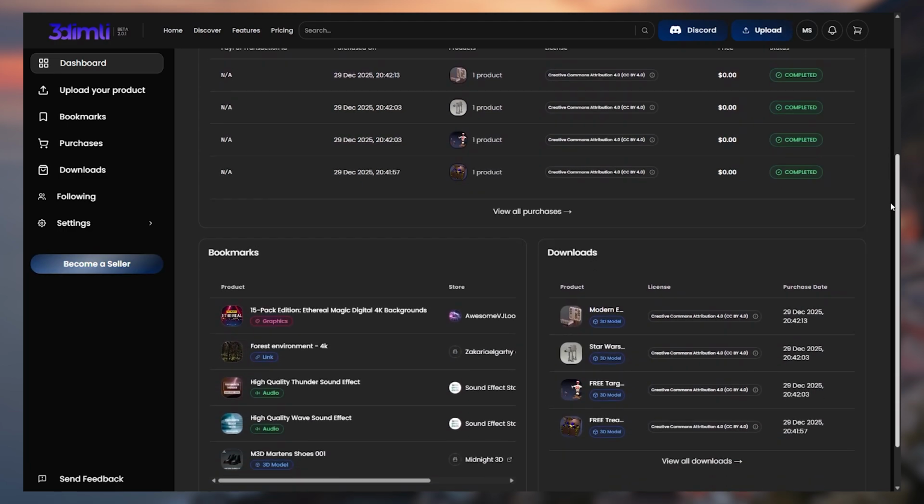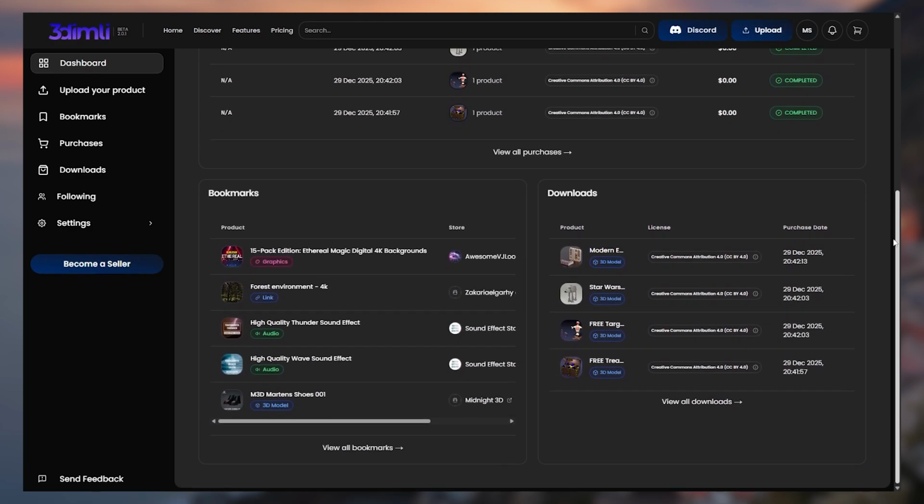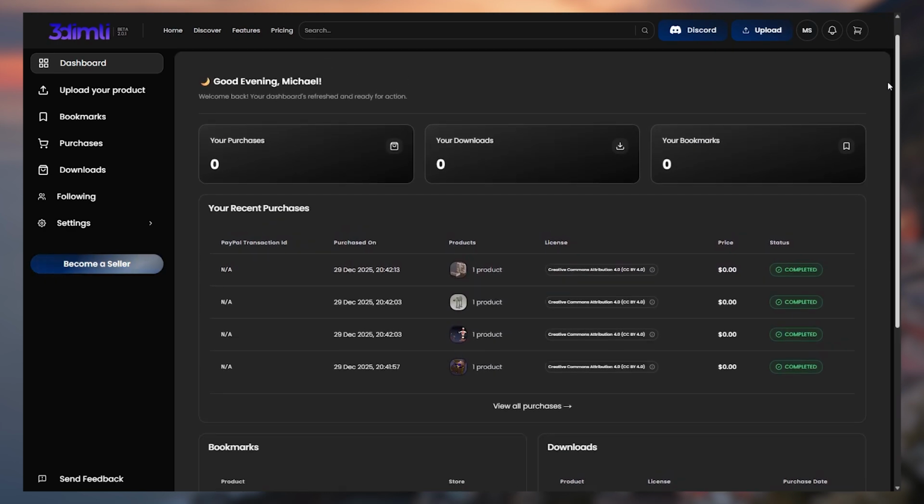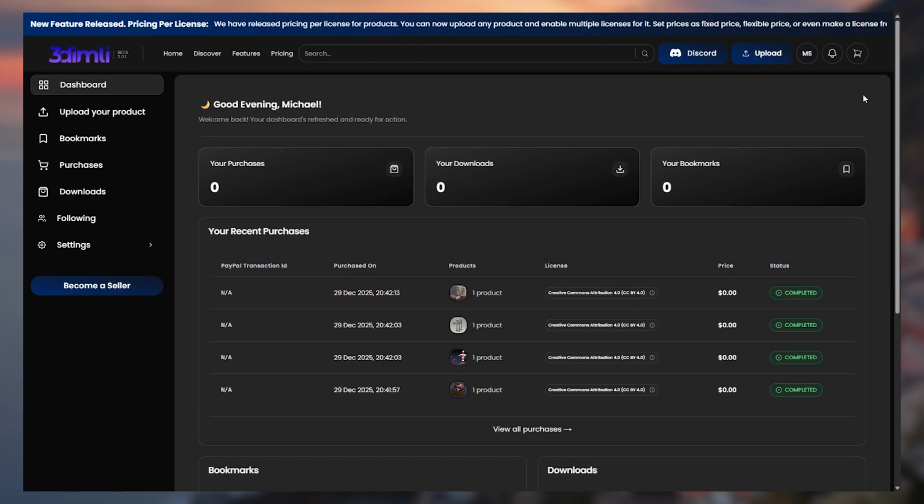Once you're logged in, the dashboard gives you a quick overview of your activity. At the top, you can see summaries of your purchases, downloads, and bookmarked products, helping you stay on top of your account at a glance. From the left sidebar, you can access all key sections of your buyer account. The dashboard section shows your recent purchases, saved items, and downloaded products, so you can quickly continue where you left off.